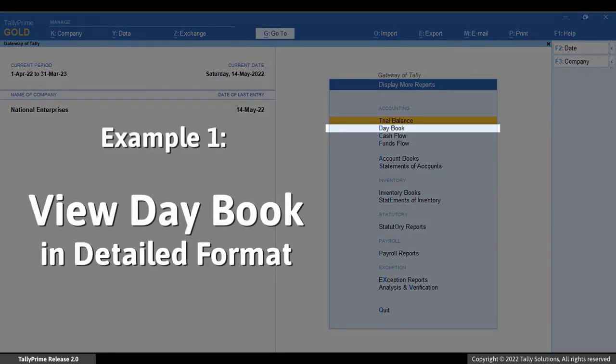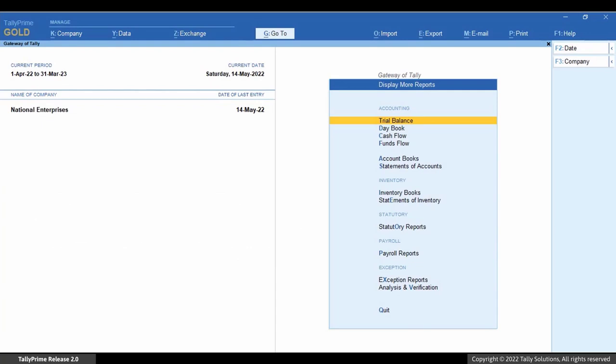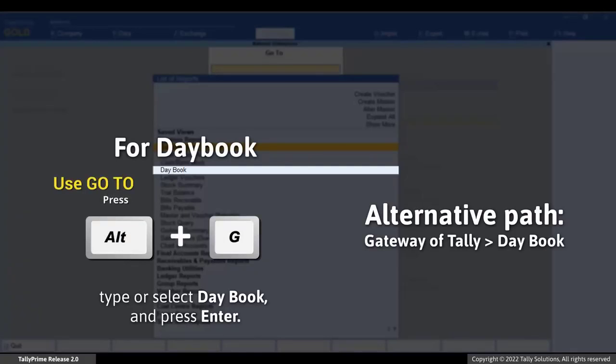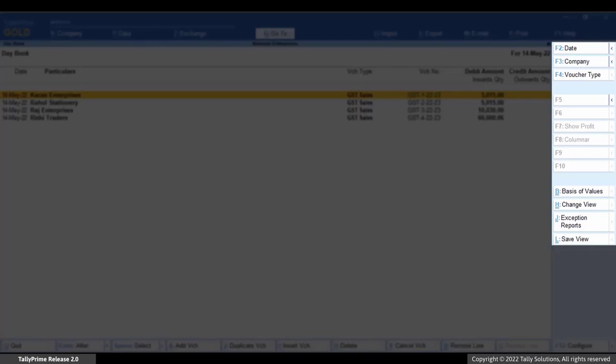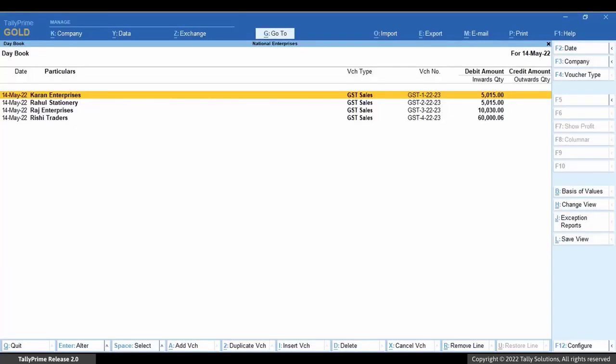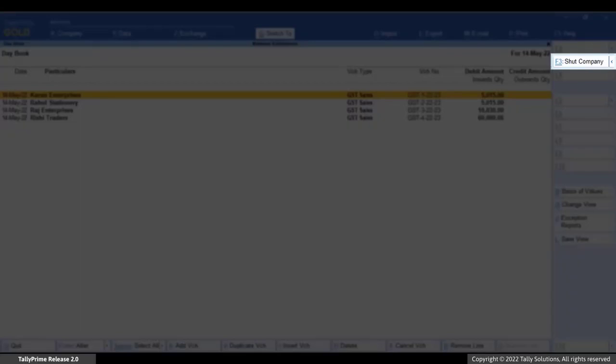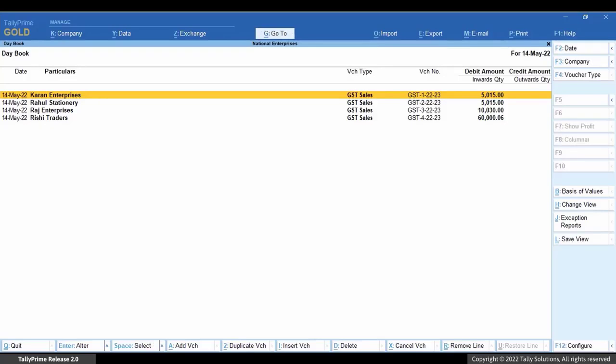You want to view daybook in the detailed format? Open daybook. Press Alt G, type or select daybook and press enter. As you can see, there are buttons in the right button bar and bottom button bar to help you perform the respective actions. Press Ctrl. As you can see, other buttons have appeared and you can also view the keyboard shortcuts for the buttons.